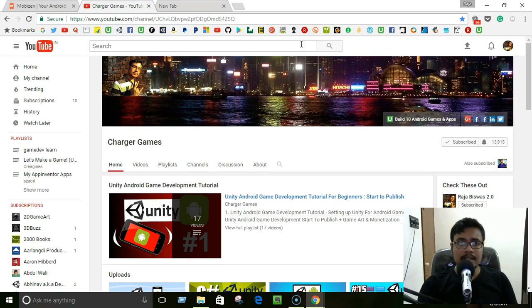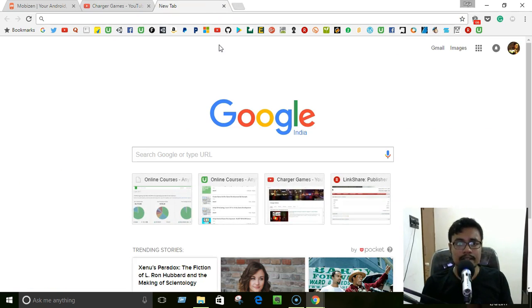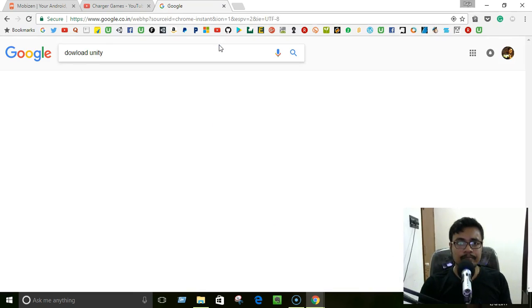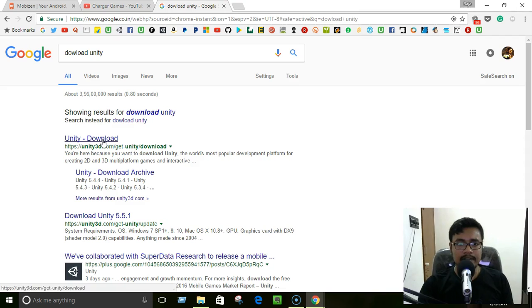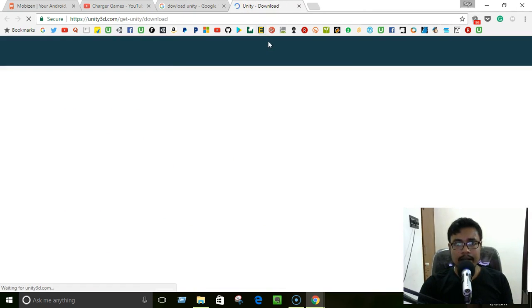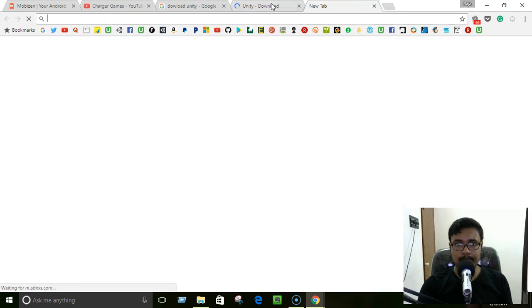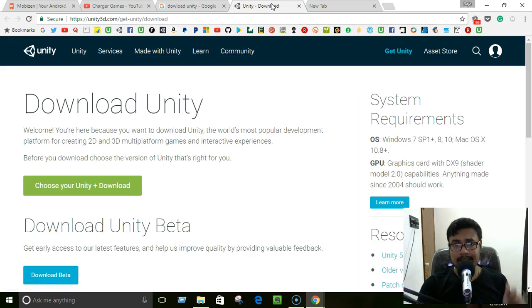Okay, so let's go ahead and go to Google and search for download Unity, and here's the very first link that comes up which says Unity download. And if you go to the Unity homepage, you can just click on Get Unity and you will go to this Unity download page. Okay. And if it's already downloaded on your computer, you can definitely skip this step.